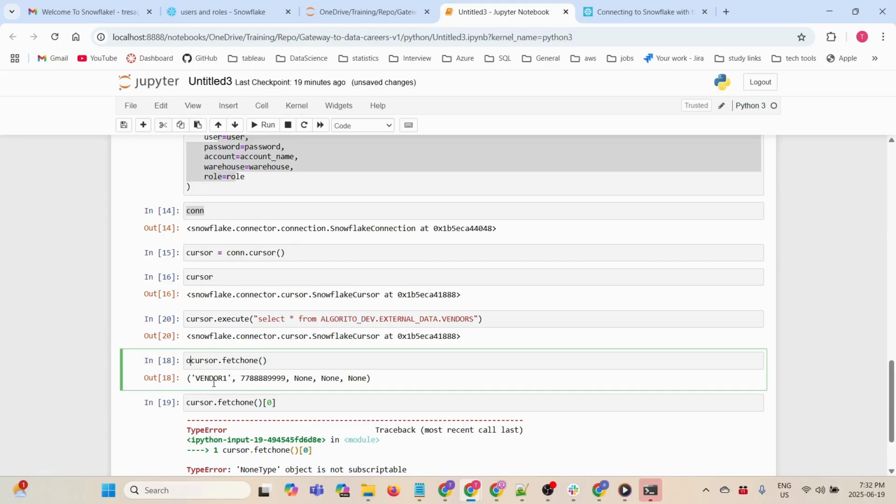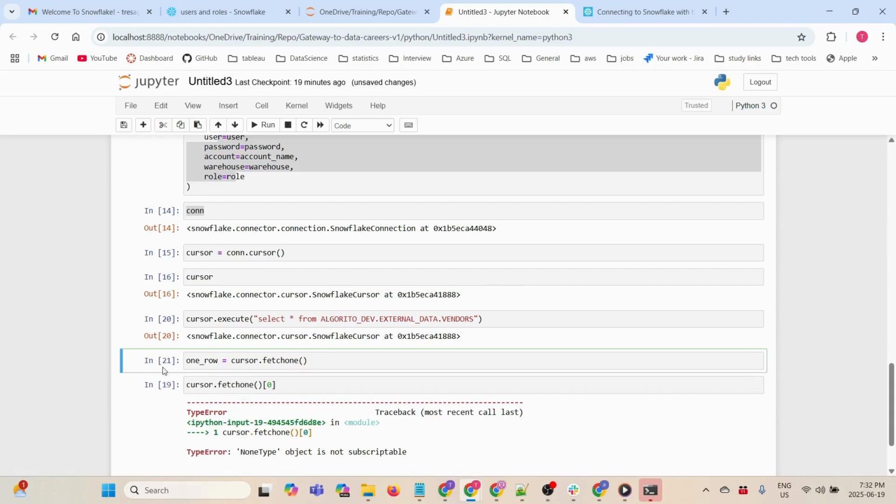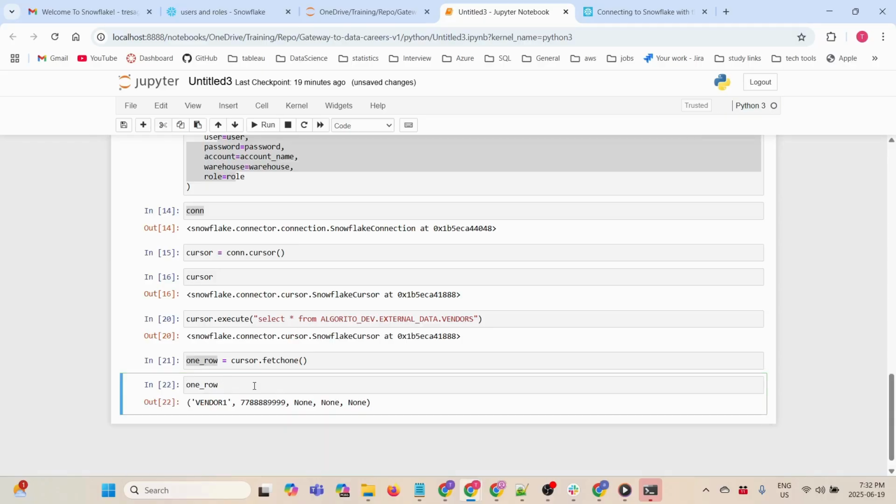One row equals. Now we have it locally available. We are not relying on the cursor. Now you can use it as many times as needed. So one row, and let me print it first. One row. And if I want to get only the first value, I can use this.